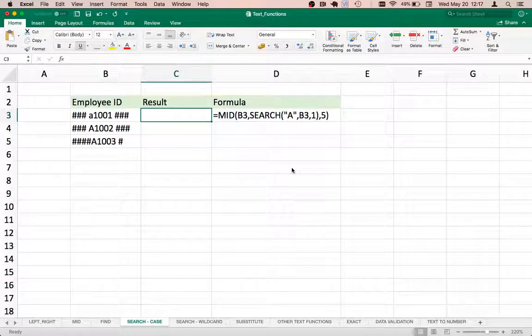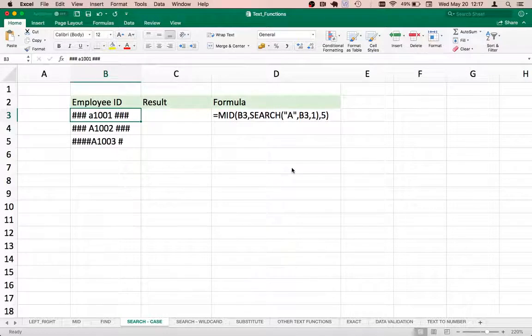The search function is very similar to find, just that it has a few additional features. So let's understand how the search function can be used and when to use it. Here I have an employee ID column, and I can see that it has a few junk characters both on the left as well as the right.